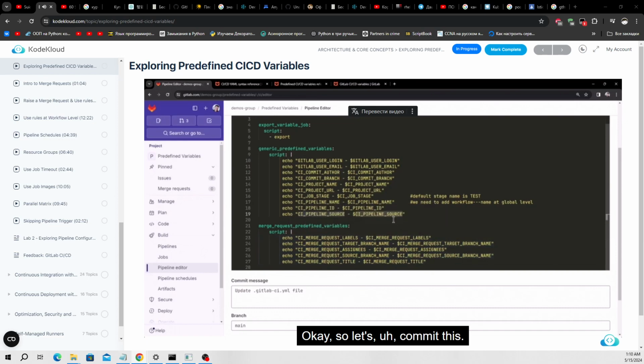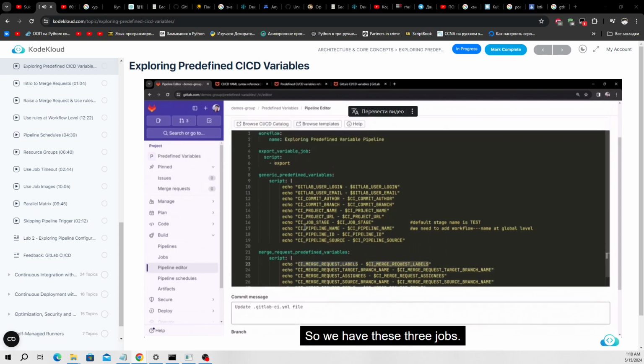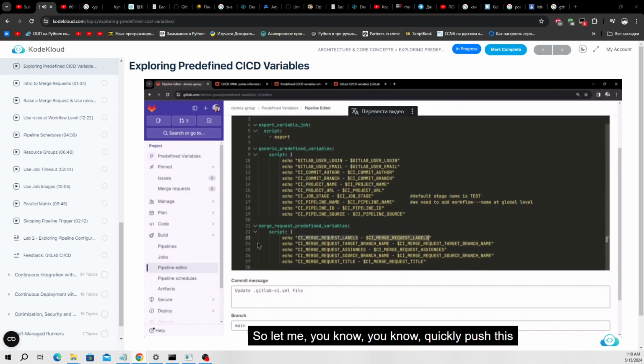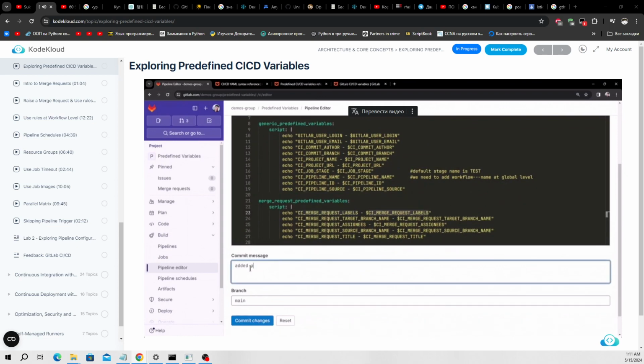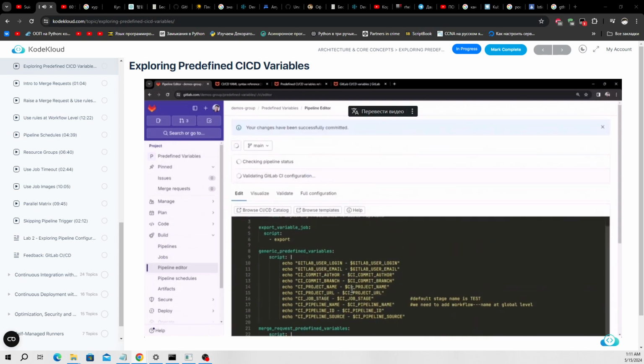Okay, so let's commit this. In the third job, I'm trying to access everything with respect to merge request: labels, merge request target branch, assignees, source branch, and title. So we have these three jobs. Let me quickly push this to the main branch and see what would be echoed back. I'll just say added predefined variable jobs and commit the changes.